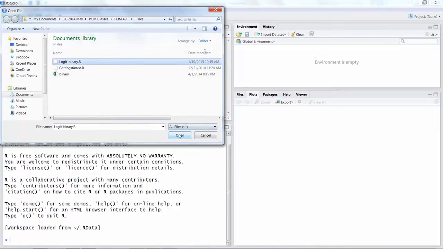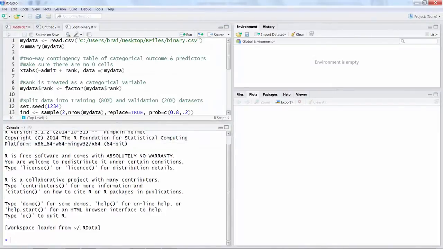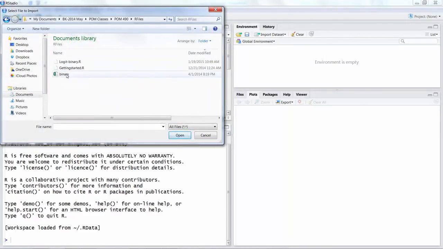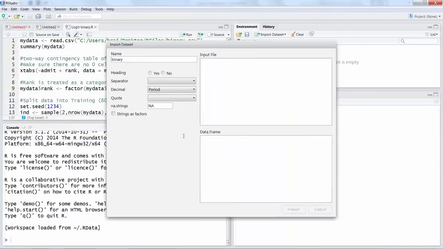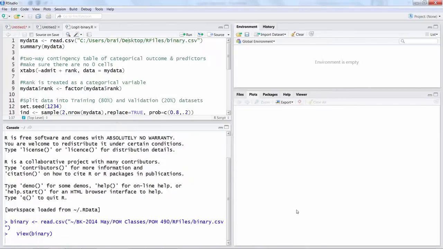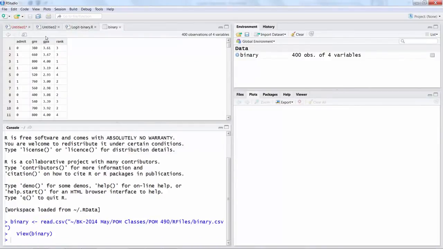Logit binary, so that's the R file. It has all the codes that I showed you. So as I mentioned earlier, you can import your data set as you had done earlier, or you can run this line, but you should have your own directory where your file is. Let me do it this way. And heading is true because we have a heading. We'll import this. So the file is there.